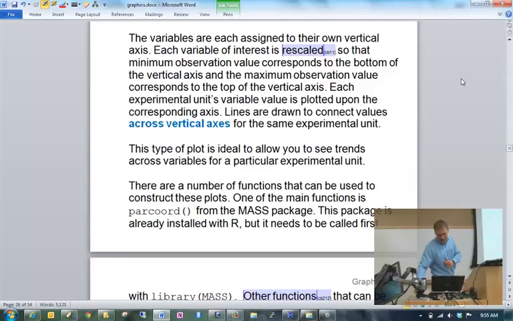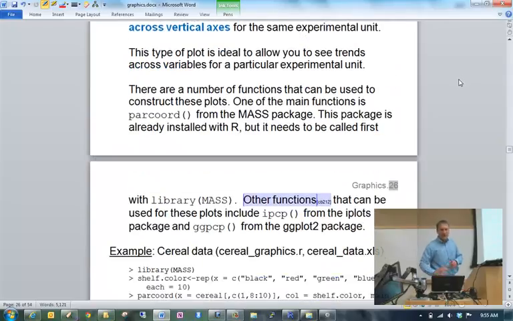of the lecture notes. So anyway, the main function that you will see used for these plots is called parcoord, for parallel coordinates. It's in the MASS package. If you're not familiar with what the MASS package is, and I would expect a number of you are not, this stands for Modern Applied Statistics with S.